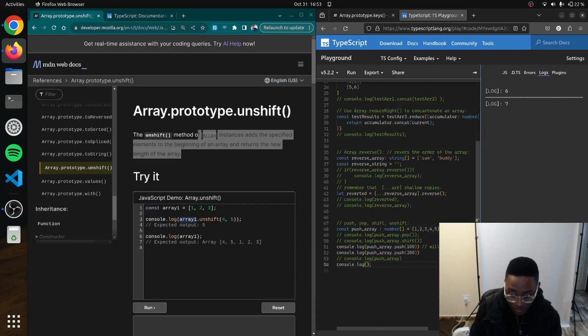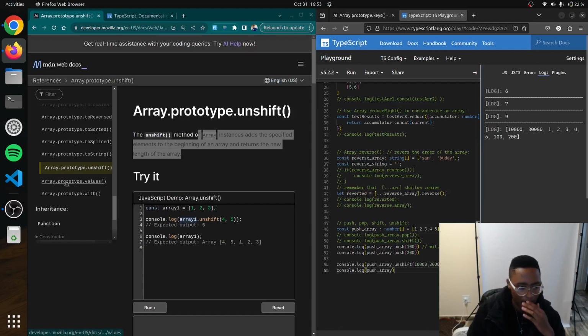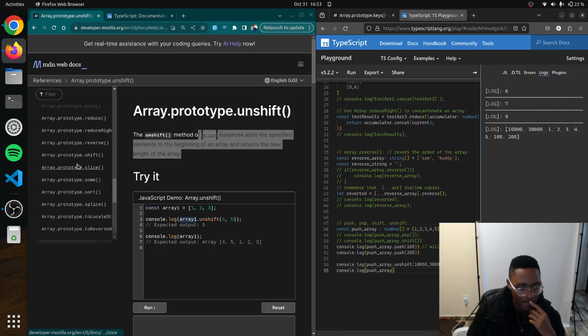Okay, so let's go. We're gonna say push array. That's not how you push an array. Push array dot unshift. I just want to test this out. And then we get 9 because these ones are in. Gotcha. All right. Go back.